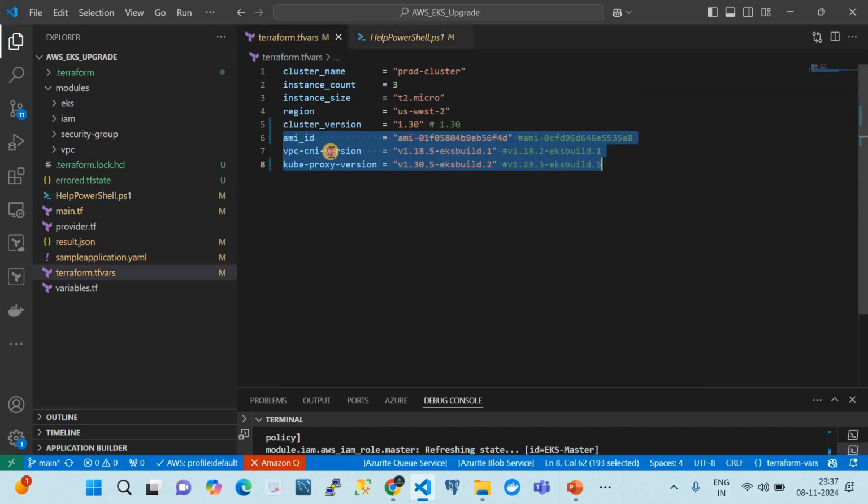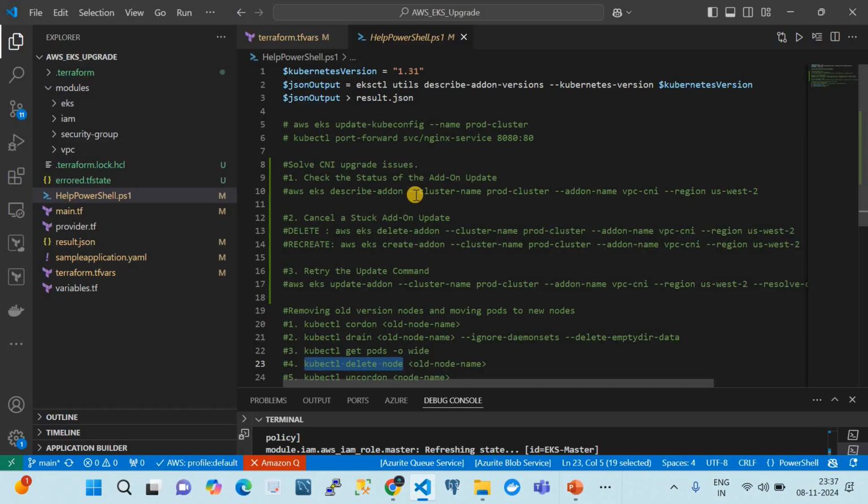First, let me take you to the help PowerShell file. As I was telling you, to retrieve these values, that is VPC CNI and kube-proxy versions, belonging to a particular cluster version, you can get this information from the AWS documentation, but that is a very lengthy process. So to make it easy, I have written this PowerShell script. In this script, we have a variable called Kubernetes version, and in the next line we have the command which will retrieve the add-on details, that is describe-addon-versions, giving the cluster version as input, and the output is stored in the result.json file.